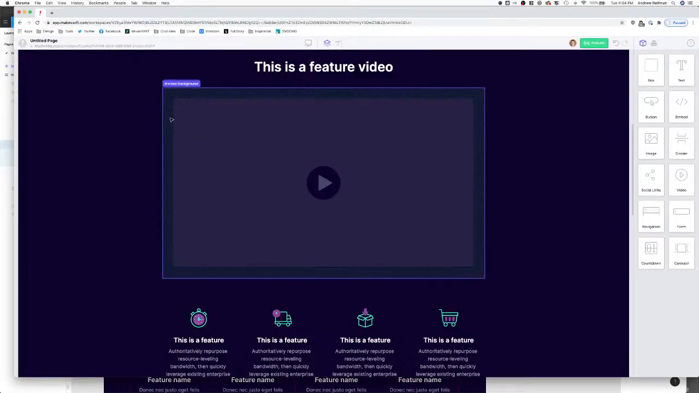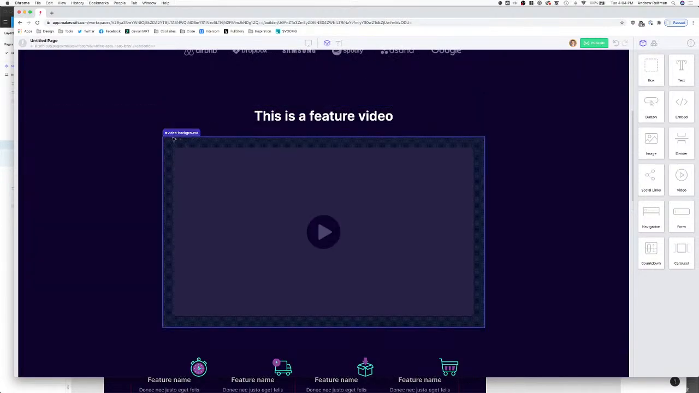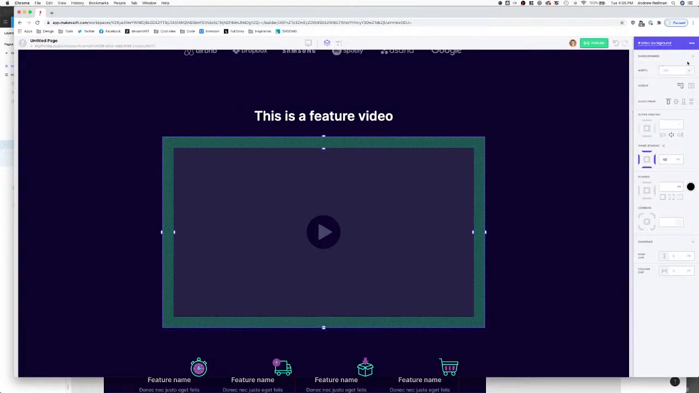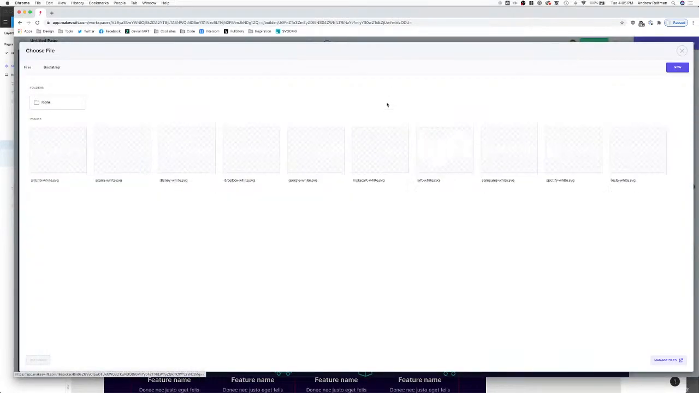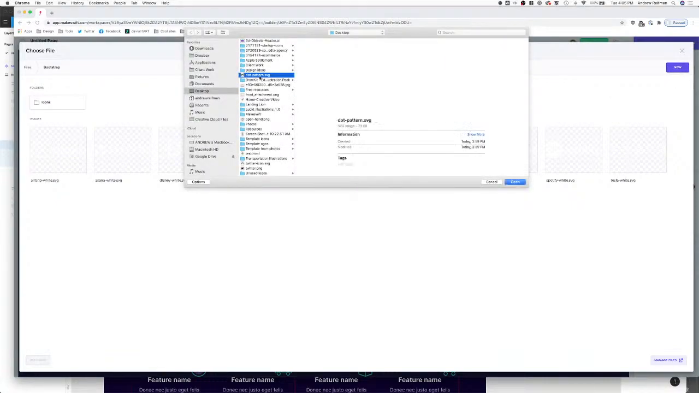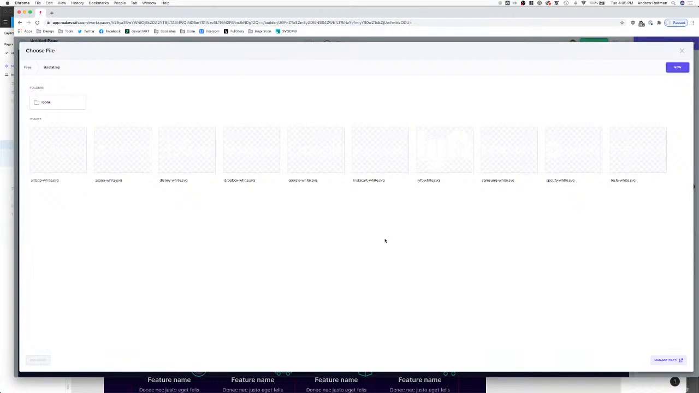All right, so back inside of Makeswift, I'm gonna go to this video background box that I created. And I'm gonna add 2 background layers. Let's first upload our images. I'm just gonna upload them directly in here. So we have our 2 patterns. We have the dot pattern and we have the wavy pattern. Okay, so far so good.